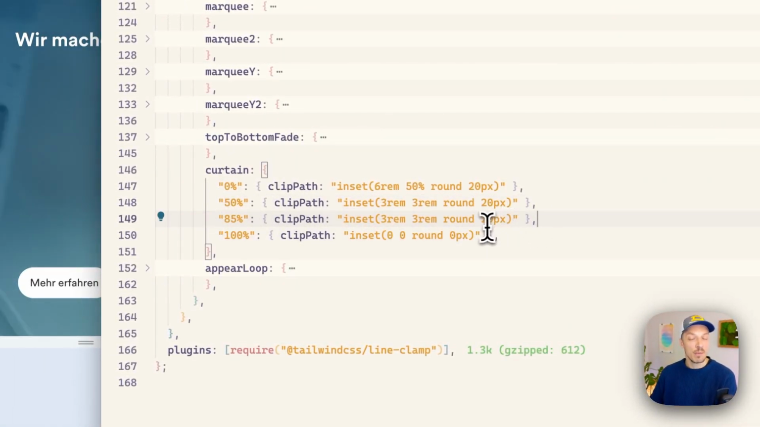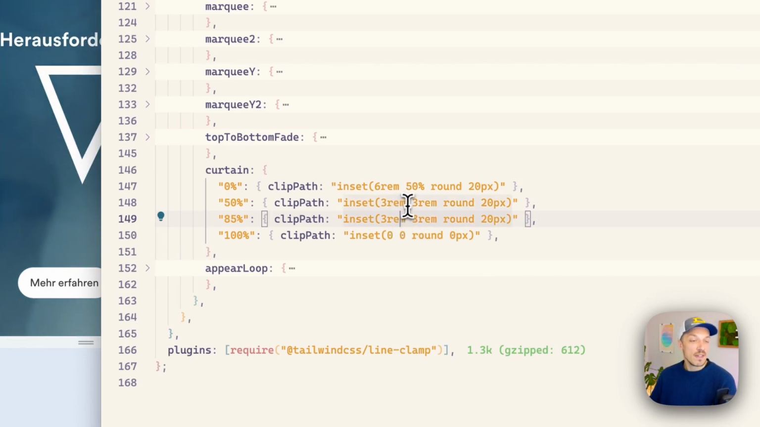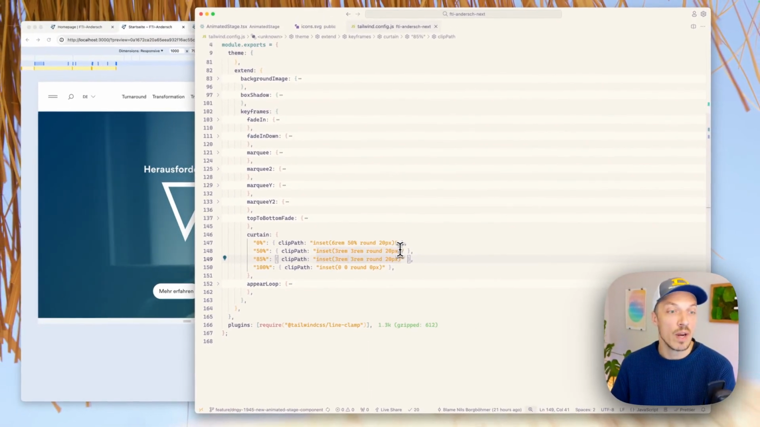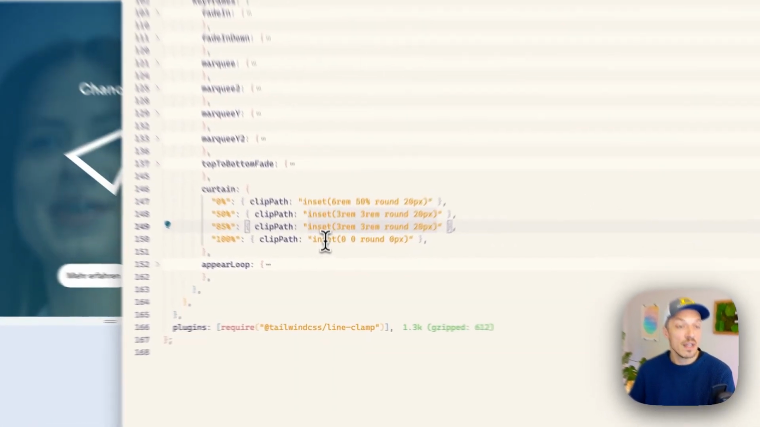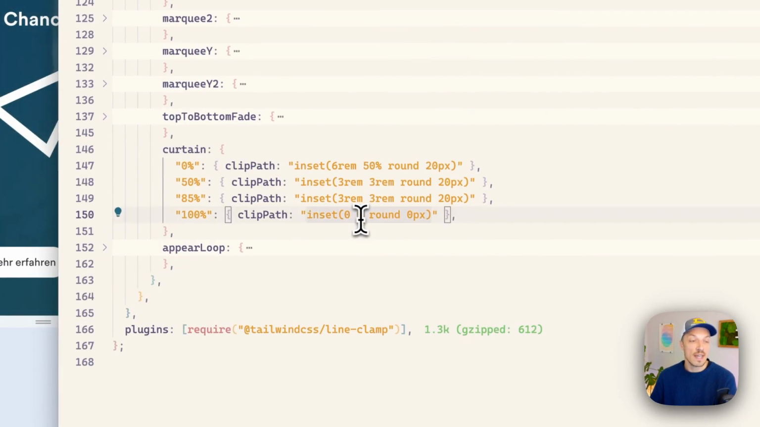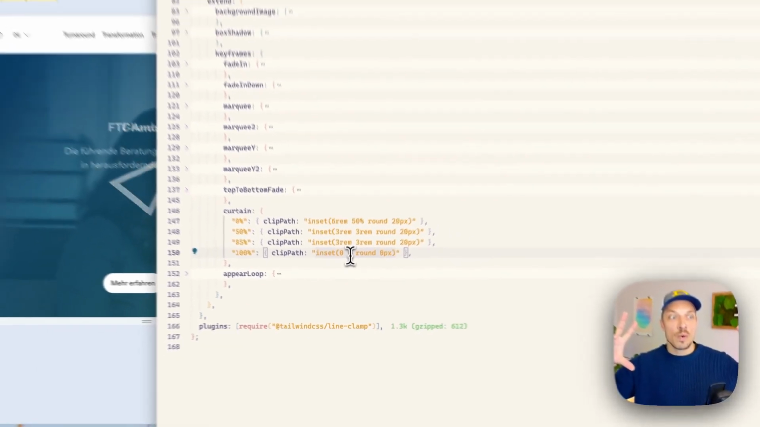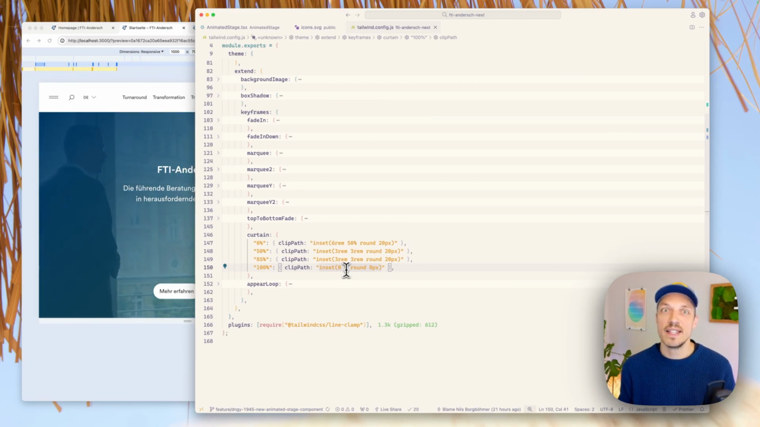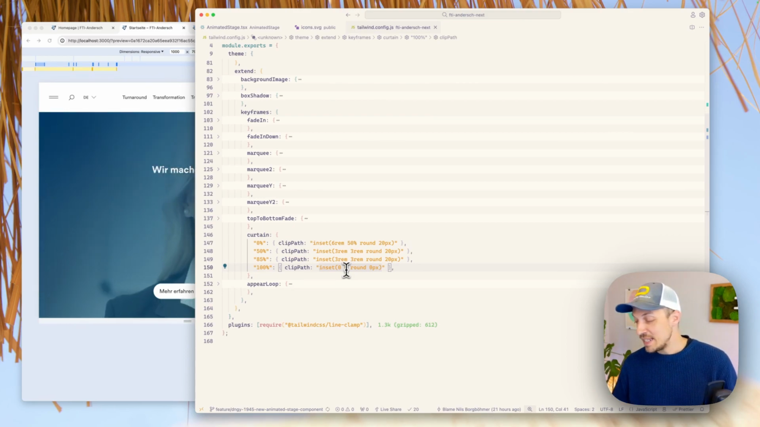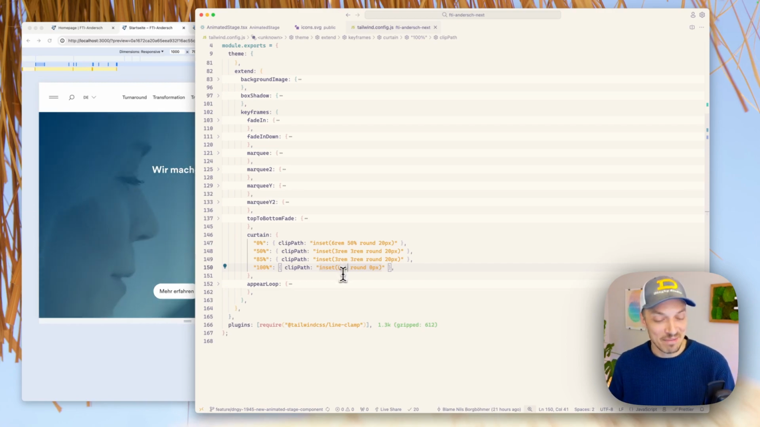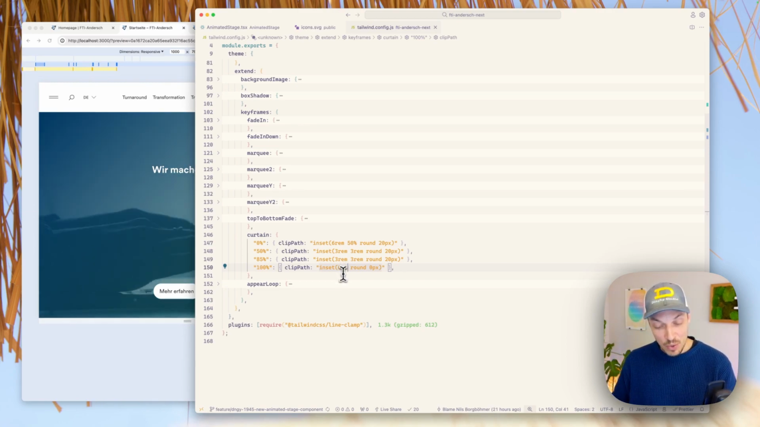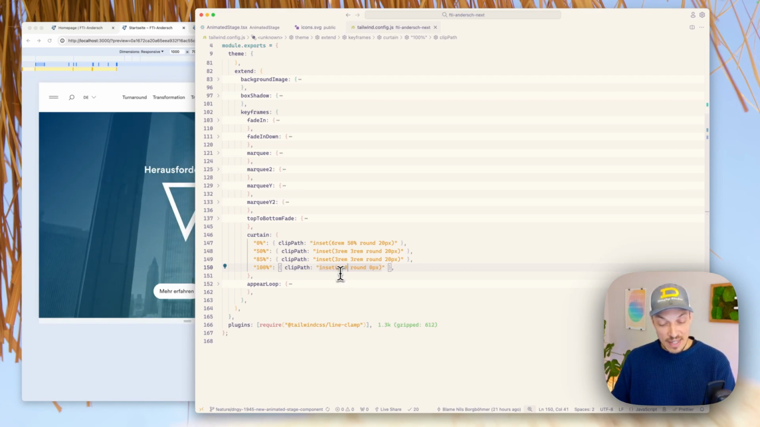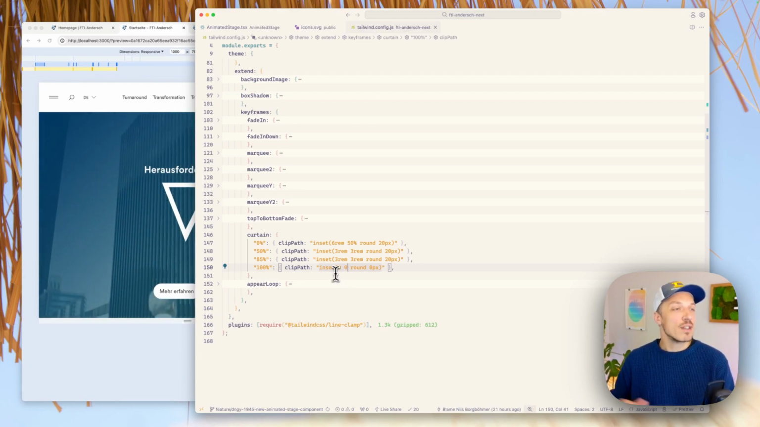So in keyframes, you can just copy the same line and it will figure out that you're not animating anywhere between these things. And then 100%, no roundness, no offset. The clip path is showing the entire stage. And that's it. That's the entire animation. And yeah, again, I was just super happy that it worked out like this. And that's all I wanted to show you for today.